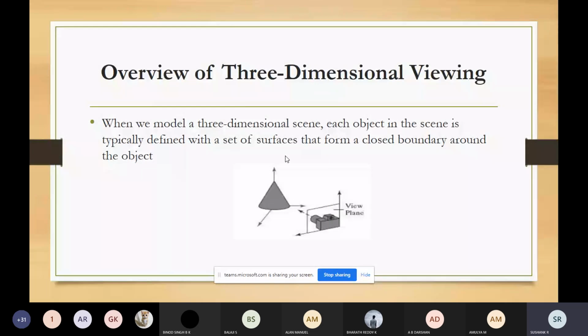So we have multiple choices in how we can construct a scene, and also how we can generate the views of the scene on the output devices. For example, it's like taking an image of an object from the camera. The nature of the image depends on the position of the camera, the orientation, or the side from which you're taking the image. So all these things matter. This 3D viewing is almost similar to taking an image of an object like that.